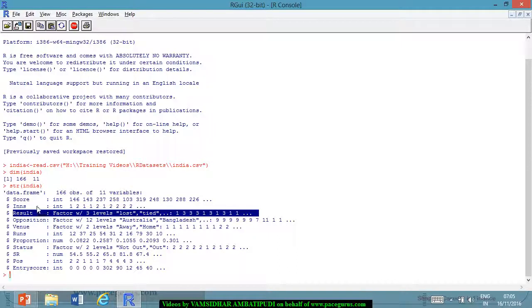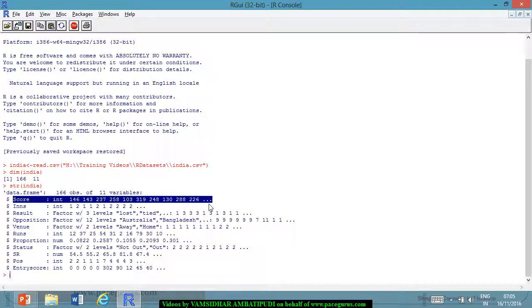And if you look at the remaining things, score. What was the score that India has put up in that particular match? Innings: is it the first innings or the second innings? Did India bat first? If India had batted first in that match, it's the first innings. Otherwise, it's the second. Who is the opposition? There are 12 different oppositions that we are considering out here: Australia, Bangladesh and so on. Then we are looking at the venues. The venue is classified as away and home, only two different levels. So is the game played in India or away from India?